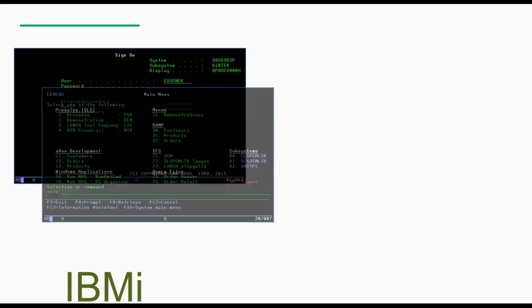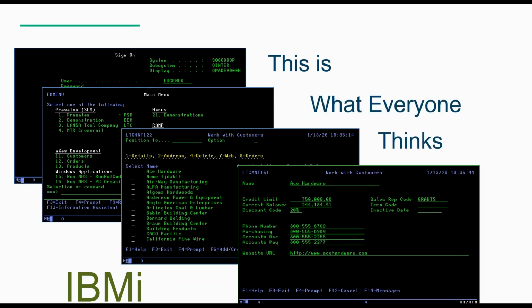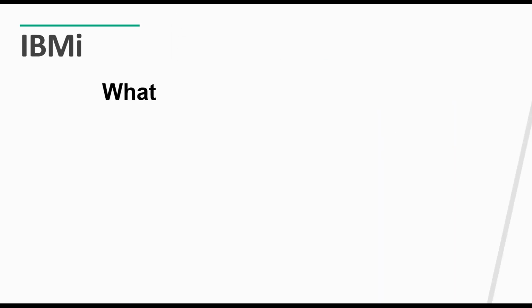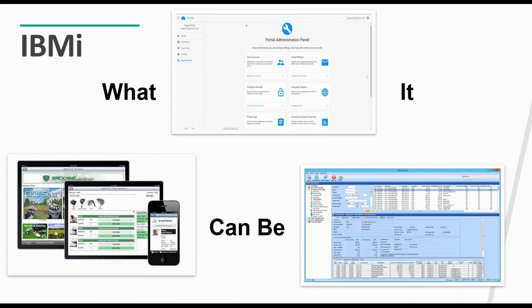So please do ask your questions as you go. We all know the IBMI is an incredibly reliable, very stable platform. It takes very few people to maintain relative to other systems. But really, this is what everyone thinks the IBMI is. And in reality, the IBMI is much more. The IBMI can be a portal front end, it can be mobile applications, responsive mobile applications, and it can be web-based interfaces, things that people are really used to seeing.